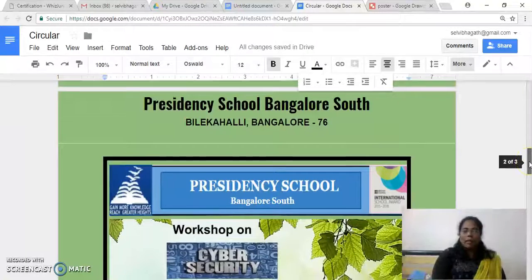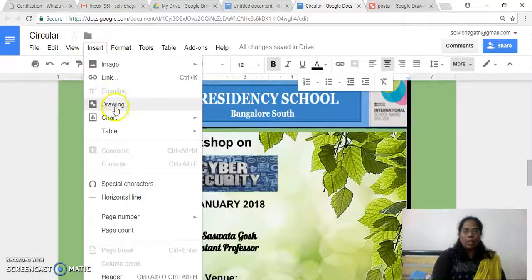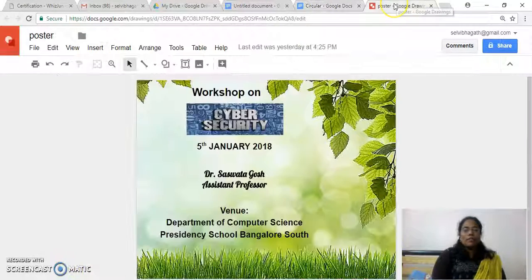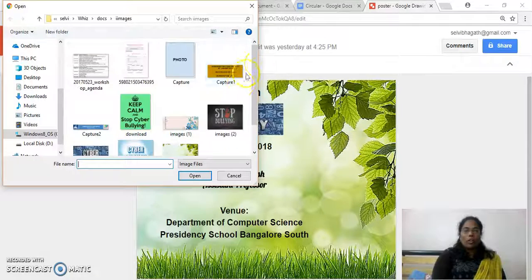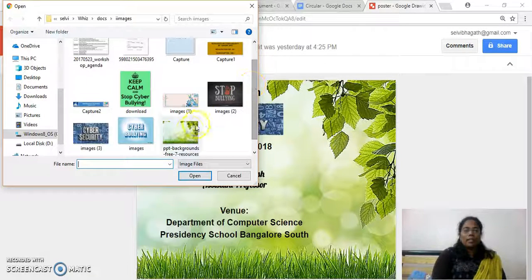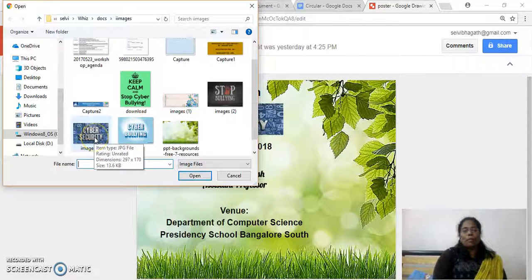So this is my second page where I have created a poster. This poster can be created by clicking on Insert and Drawing. Here I have already downloaded some images, and let me show you, like upload from computer. All the images I already have, and this image I have made as a background, and my workshop title is cyber security. For that also I have inserted one image on that.